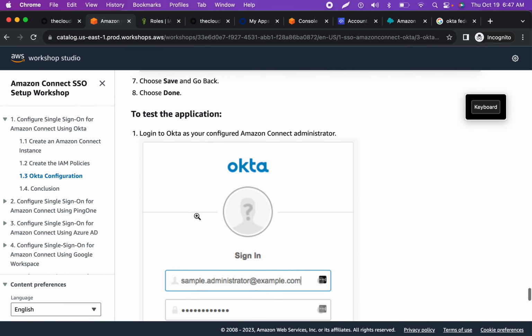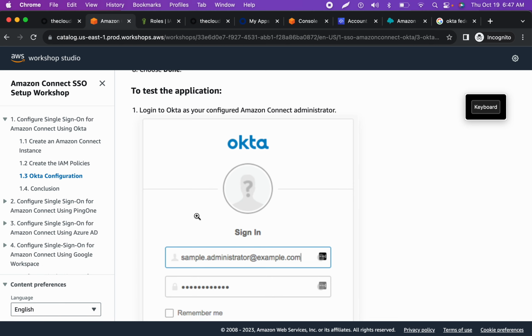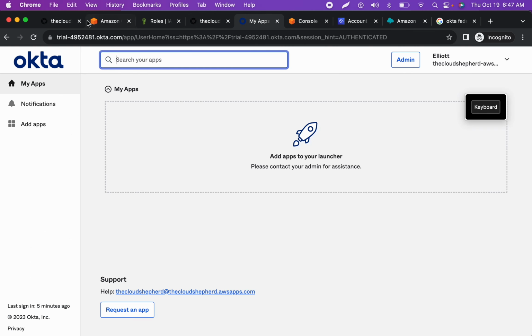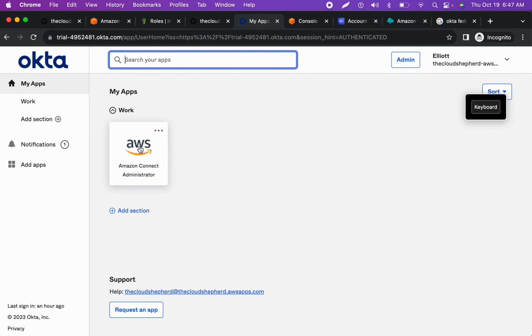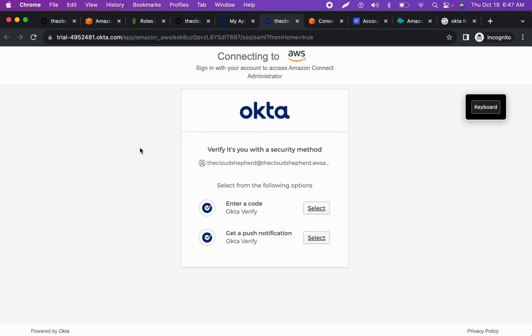So the test application. Okay, so now to test the application, it's moment of truth time. I should be able to refresh this. And I should see the AWS account. I'm going to hit this.